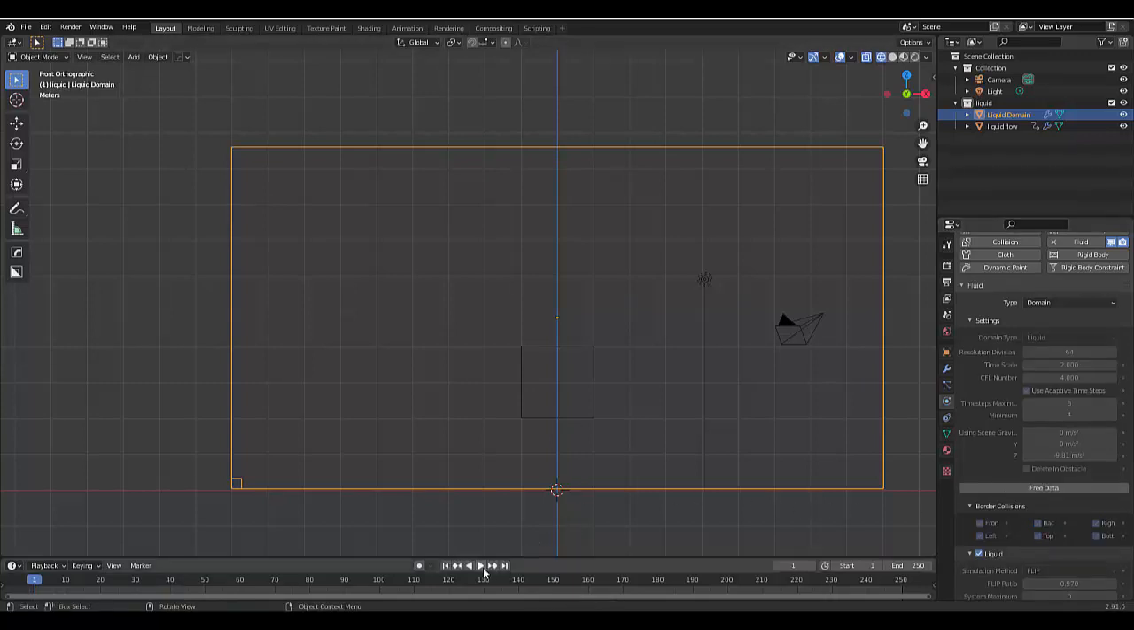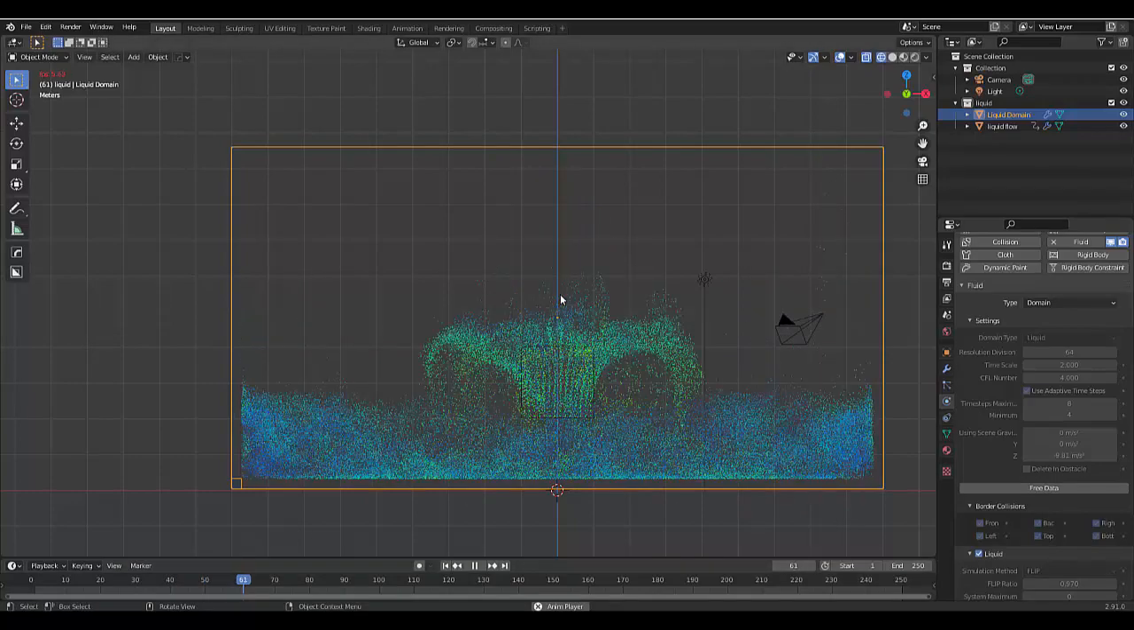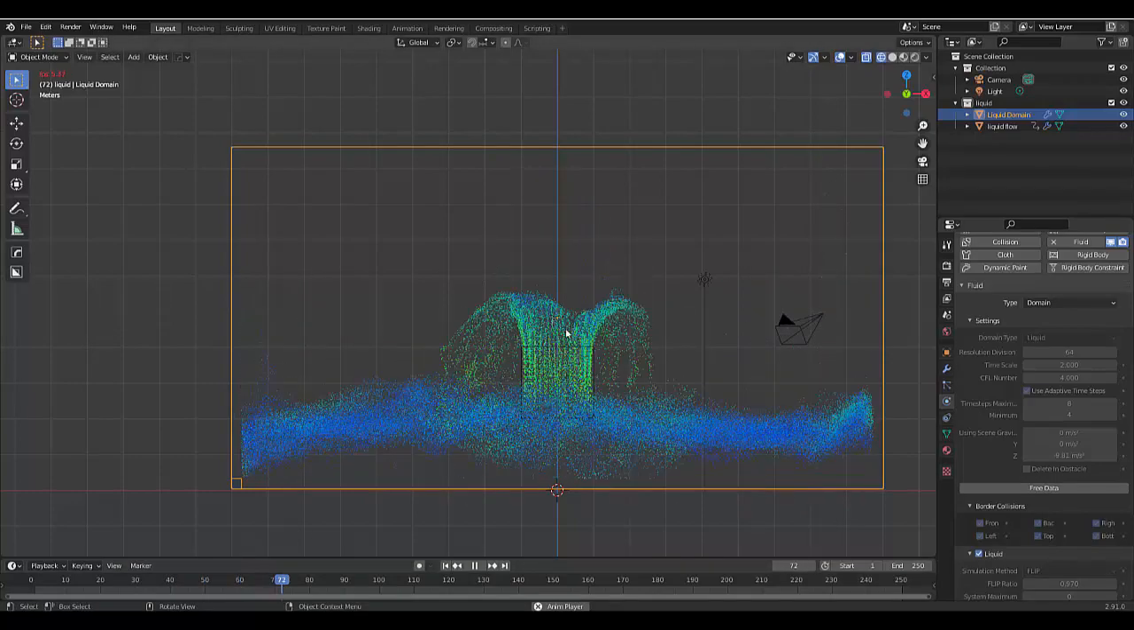Alright, so it's rendered. So now when we press play, we'll notice that nothing happens until we hit frame 40. So we can time this up with an animation of someone turning a tap on, and then it shoots up, but the gravity forces it down immediately, creating this beautiful effect.